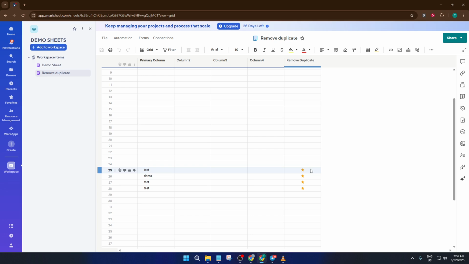And that's it. You've now automated duplicate management in Smartsheet, which not only saves you manual work, but also reduces errors and keeps your data cleaner.